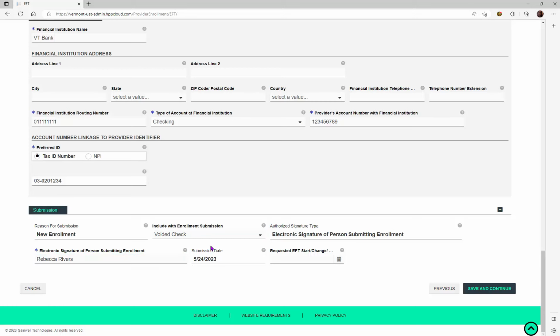Your submission date is always going to be the date that you're completing the page. And the request EFT start date cannot be in the past. We can't start an EFT in the past. So you either want to enter in the date that you're filling out or the date in the future that you want to begin EFT. Most people are going to choose the date that they're actually filling out the application. Once you've entered in all of the necessary information on the EFT page, you're ready to select Save and Continue and move on with your application.